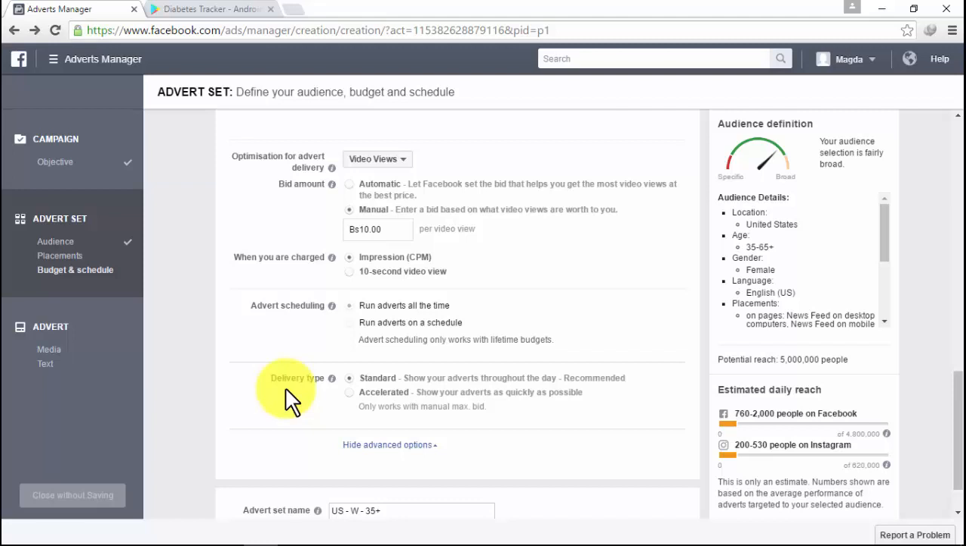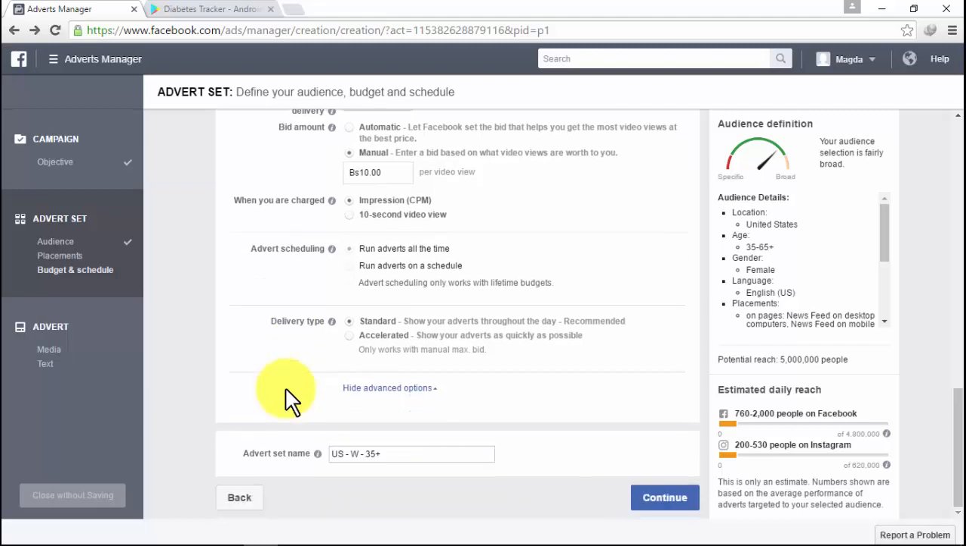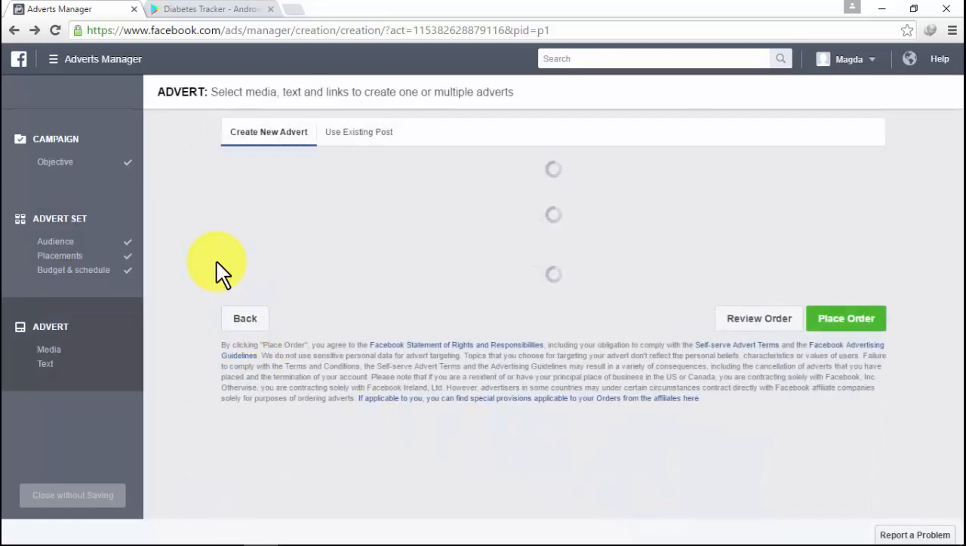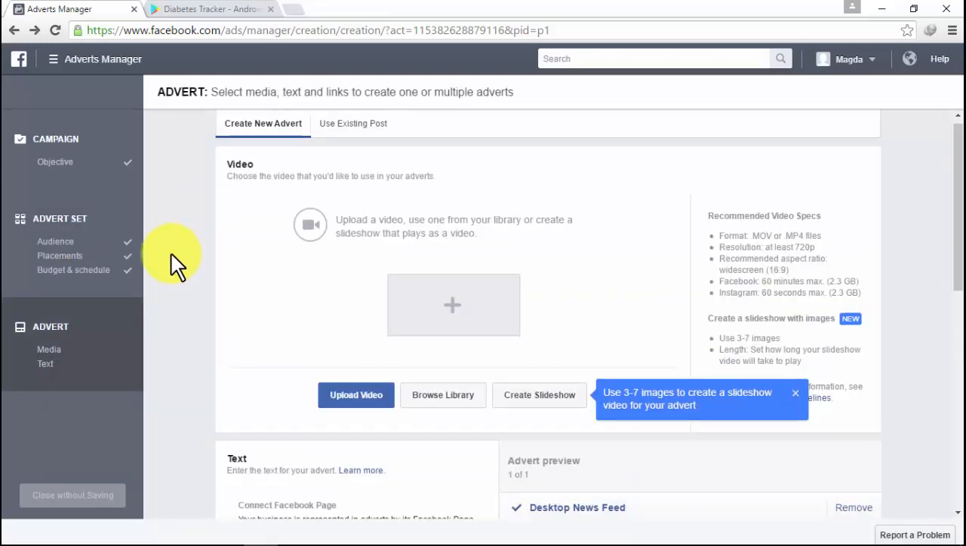Finally, you can give your advert set a name. You can use the default one or change it if you want. Then click on Continue. Here you'll see a new area, which is the video area, where you'll choose the video that you'd like to use in your adverts. You can upload a video, use one from your library, or create a slideshow that plays as a video. On the right side, you'll see the recommended video specs, which is very important to pay attention to.